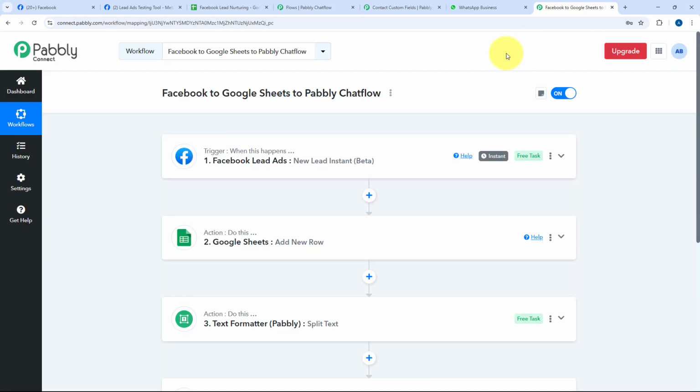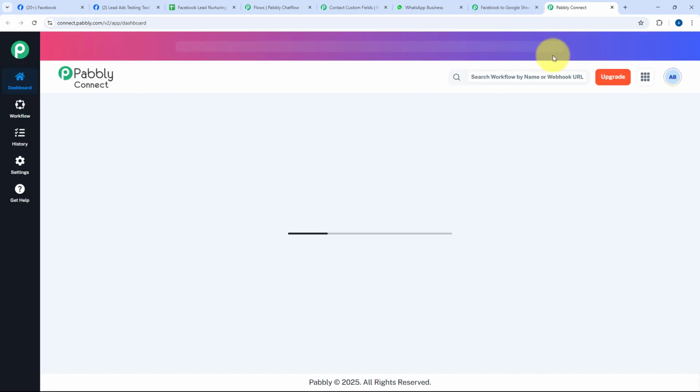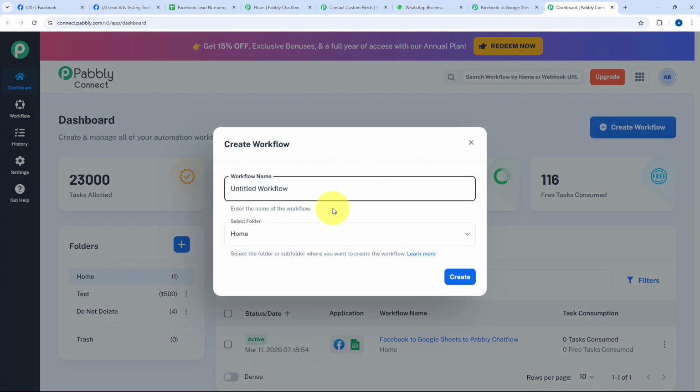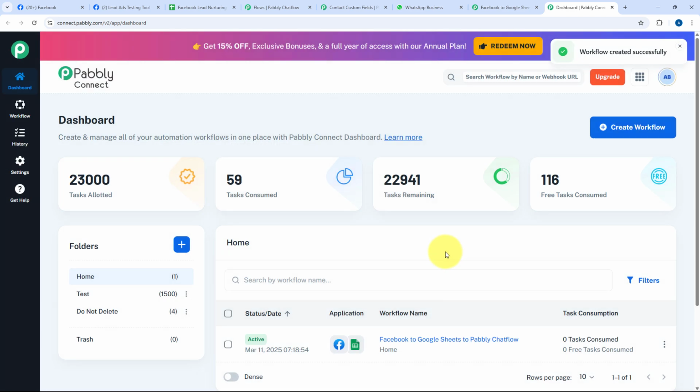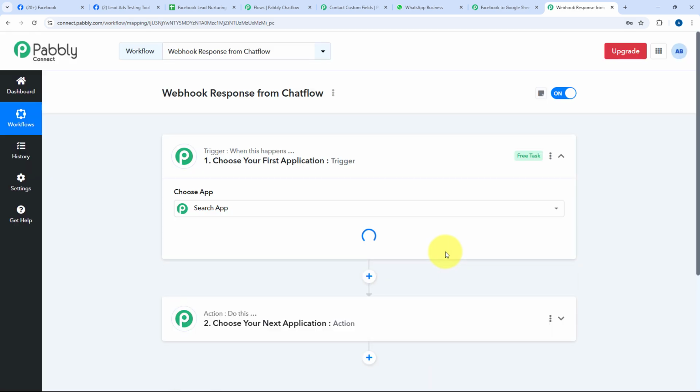So what I'm going to do is go to the Pabbly Connect dashboard, and we are going to create another workflow over here. Let's say I'll name this workflow webhook response from chat flow. You can give any name as per your choice. Let's click on create.